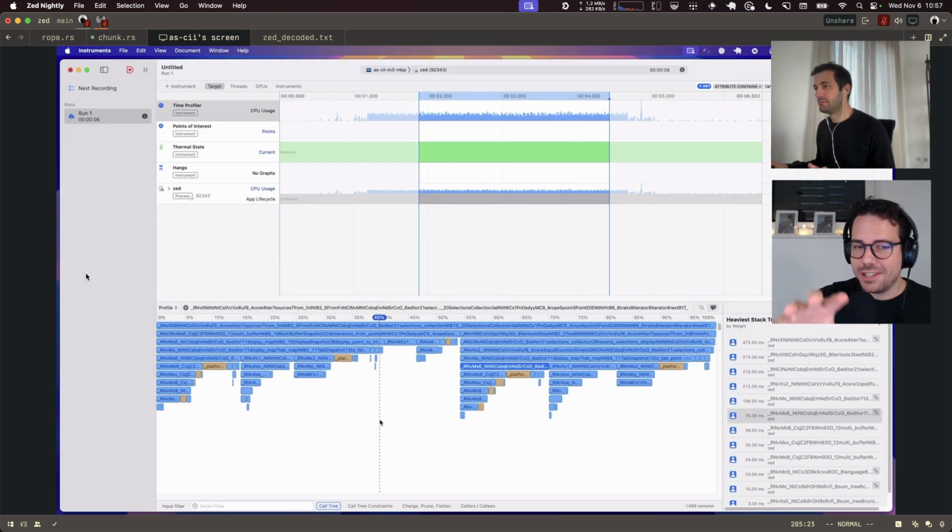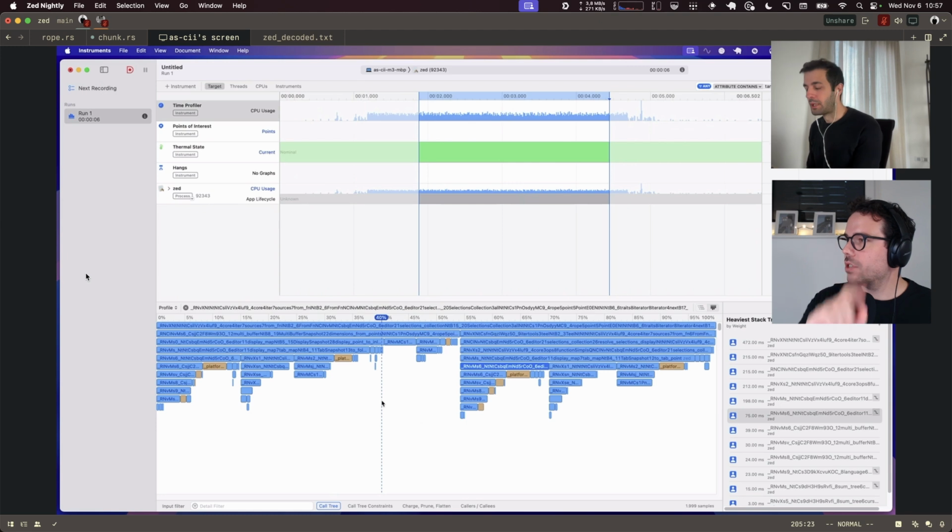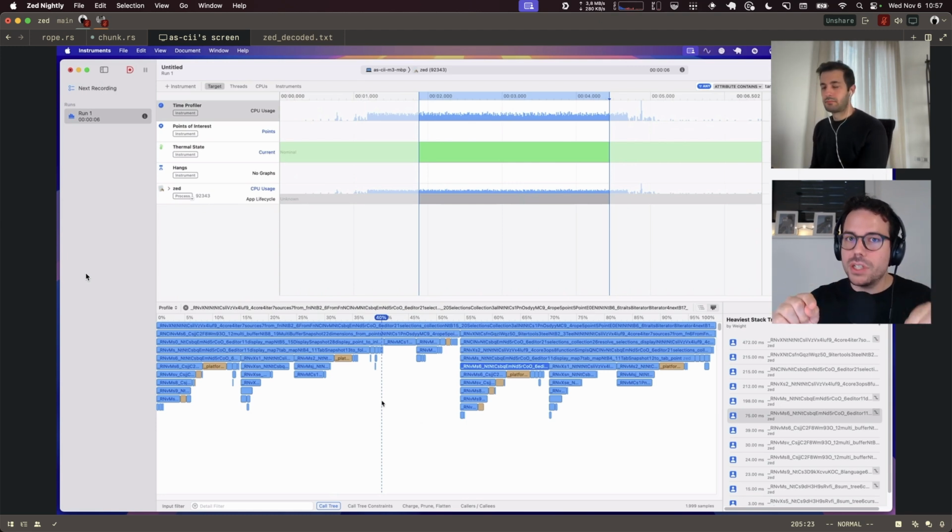So this is a real practical thing, right? Because a selection in Zed is basically where your cursor is. If your cursor is somewhere on the screen, that's a selection. If you have stuff selected, the selection is not empty. If you just have your cursor somewhere, it's an empty selection.